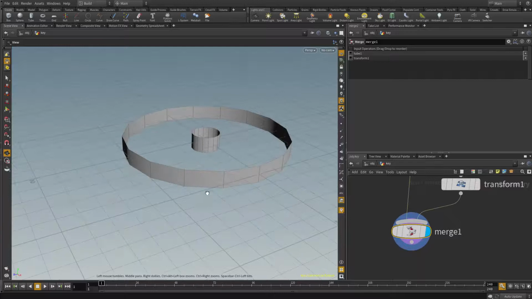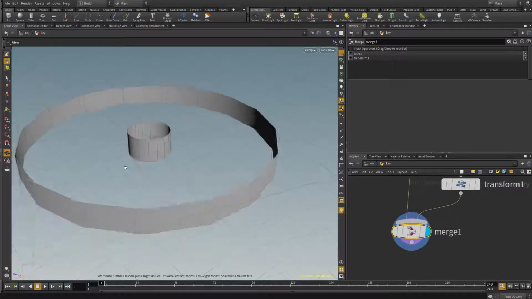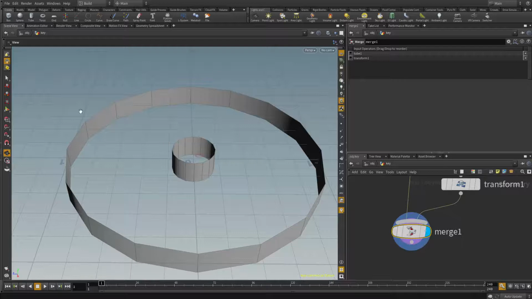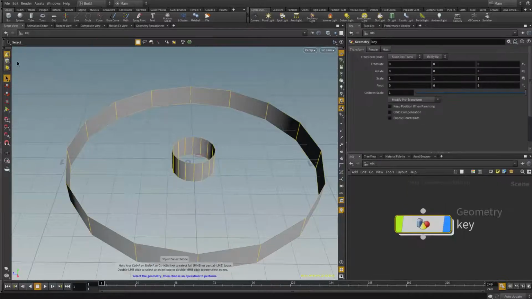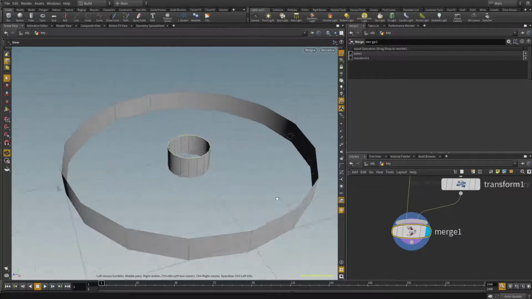Alright, so I have this now, and I just need to bridge this loop with the outer loop so that I'm filling in the base part of the key. So let me press S to go to selection mode and press 3 to go to edge mode. If you press 1, that's going to be object mode, 2 is point mode, 3 is edge, 4 is face.